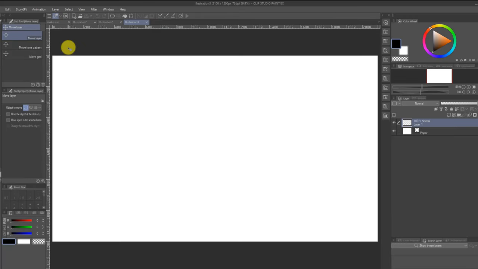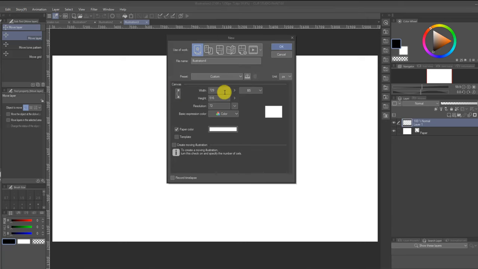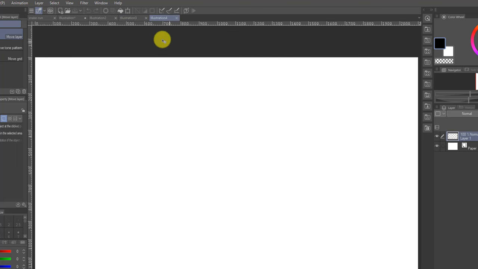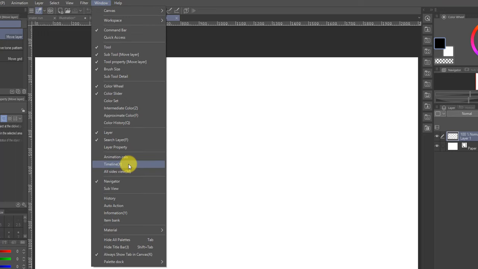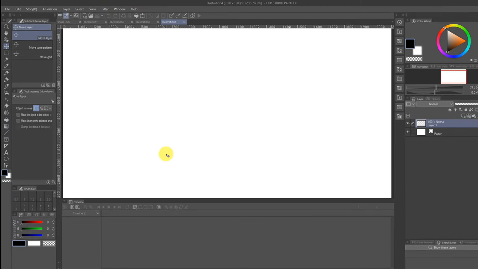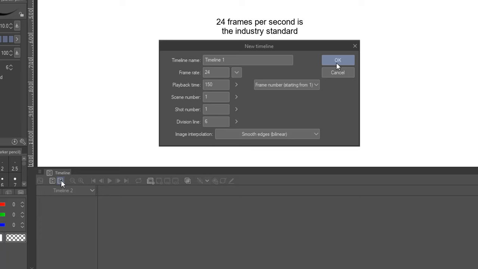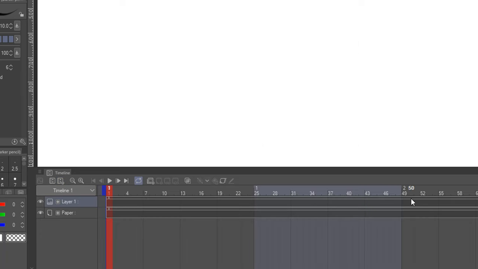Okay, so we'll start off just by creating a new illustration file. Since my video is going to be 1920 by 1080, I'm just going to add a little bit of padding and go 2100 by 1200. Okay, now that we've got our file open, I just want you to go to Window, and then go to Timeline. Down in your Timeline window, you'll see this little film strip icon with a plus sign next to it. Just click that, and it's going to add a new timeline. We can just click OK here.